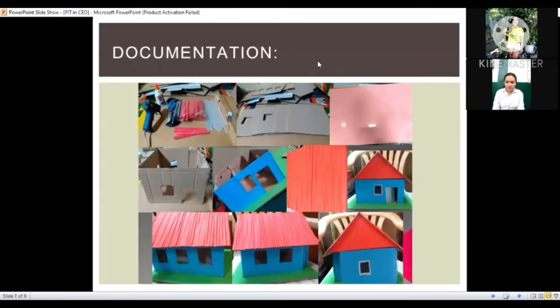And here are some of the pictures for documentation purposes only. While I made the miniature, I took pictures for the documentation. It's not that much, but I guess it's okay.